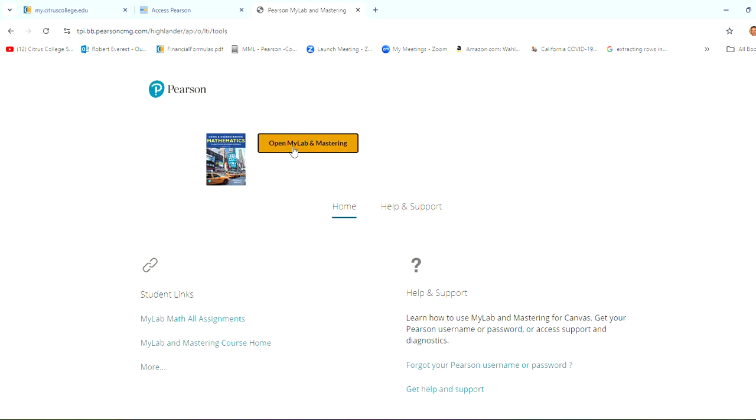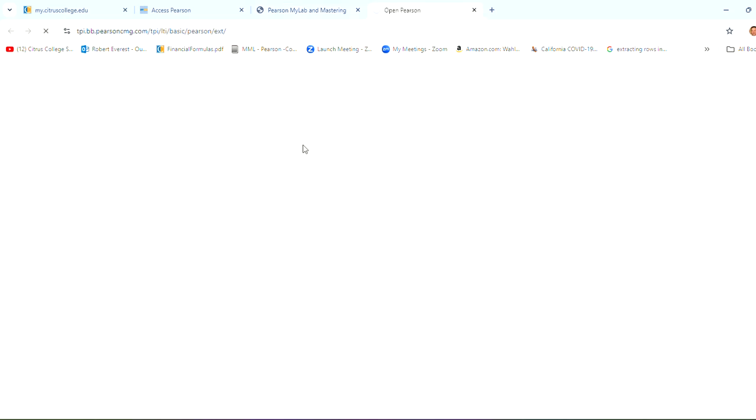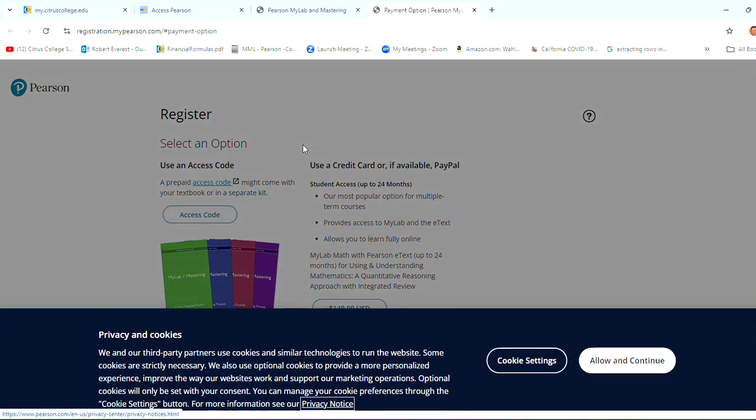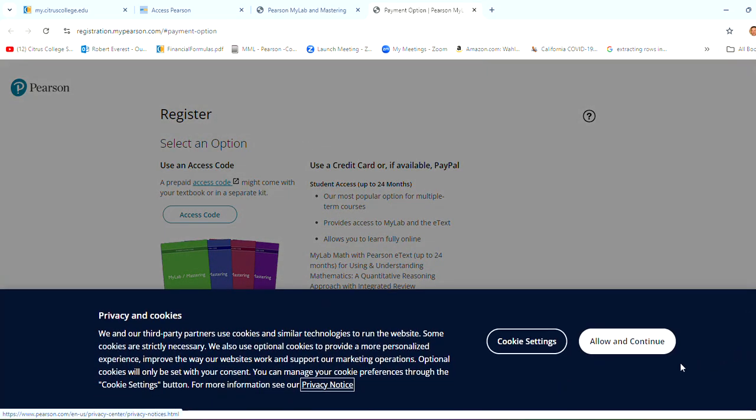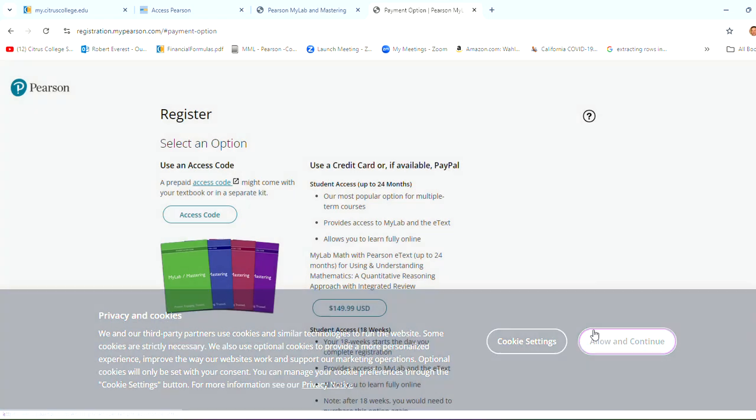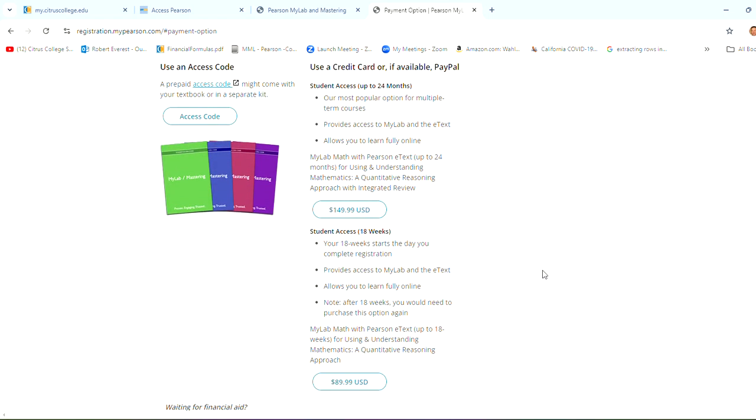So now you'll click this Open MyLab and Mastering button, and that's where it will prompt you with the page for how you will register for the class. So I'm just going to allow them to move on here. Most students will go for the 18-week access, which is $89.99 for the semester.